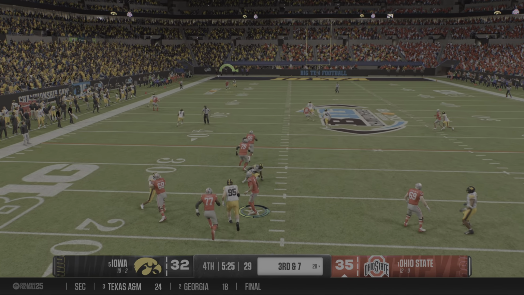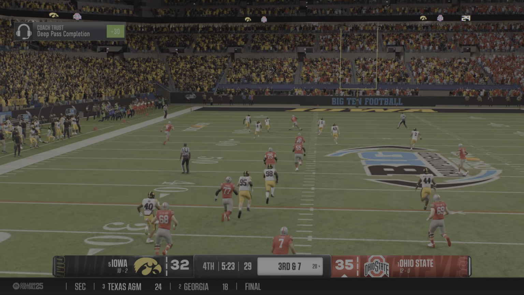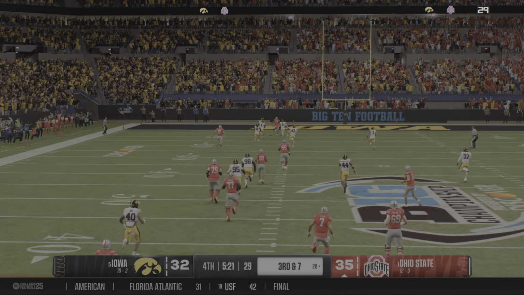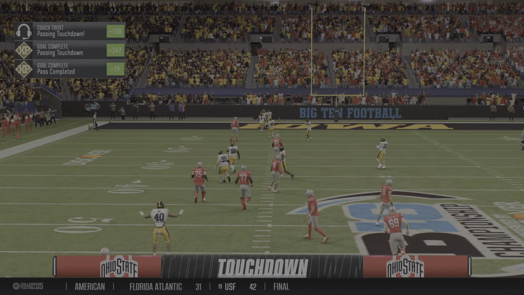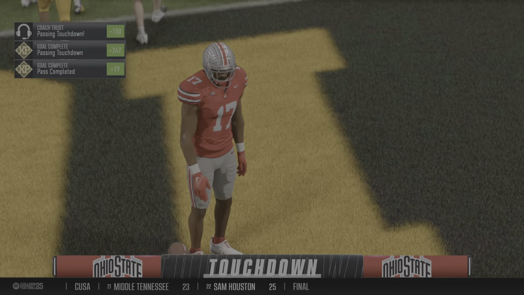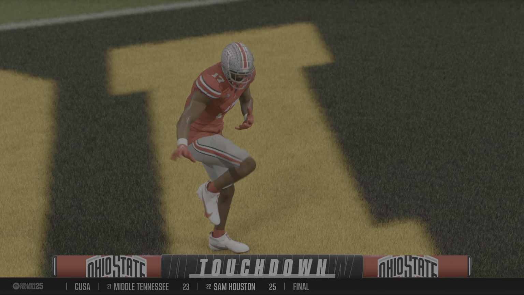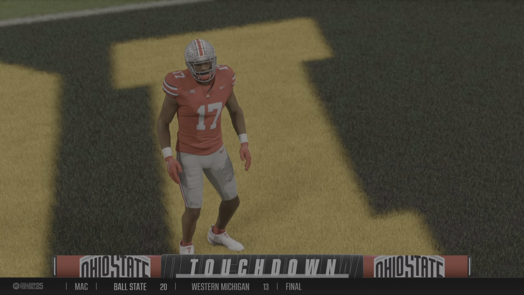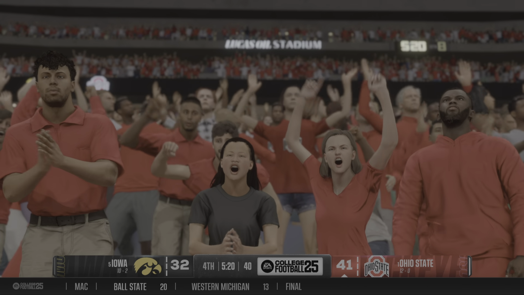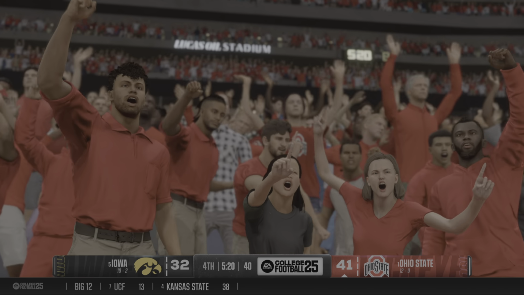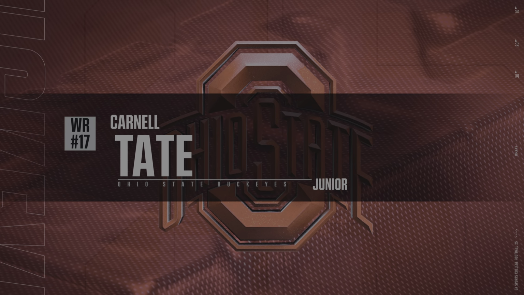And he's going to launch it deep again. Big gain, catch made at the 30. Breaks into the clear, it's a sprint. They're not going to get him. He's in. Touchdown, Buckeyes. In a conference championship game, this quarterback, this receiver, having a performance we are never going to forget.